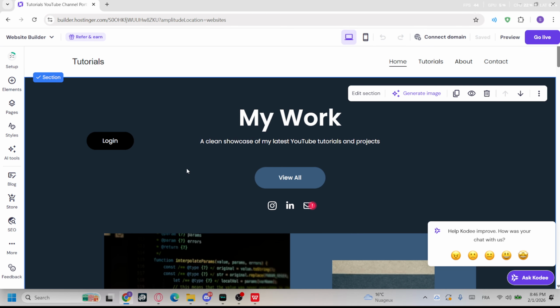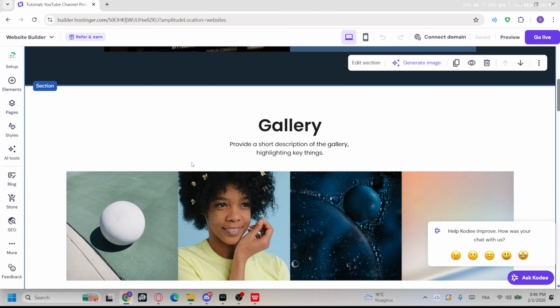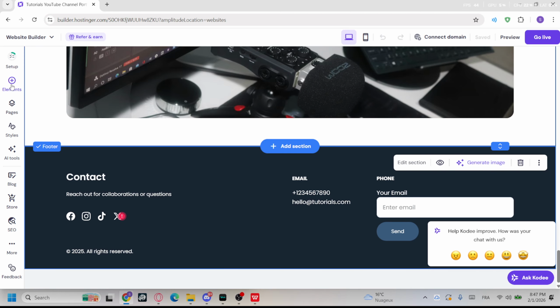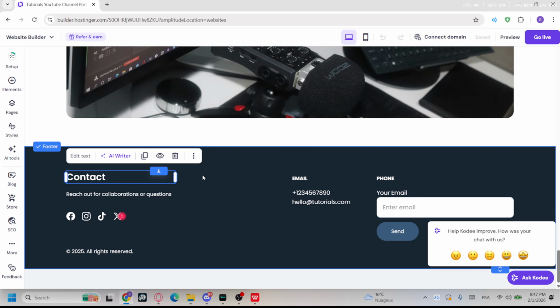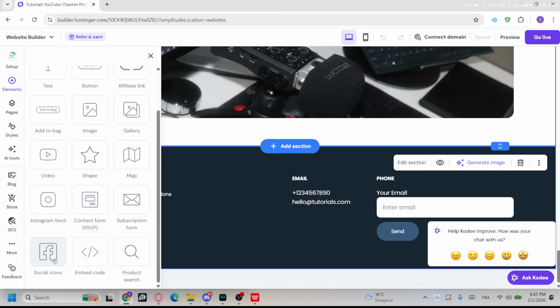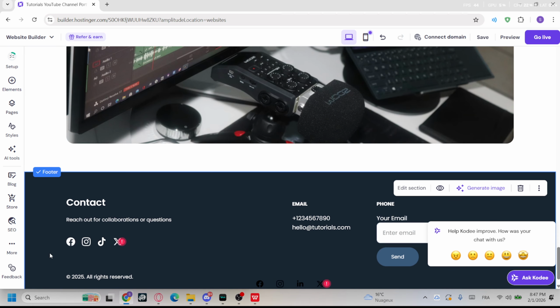Okay, so you can add social icons to the header like top bar or the footer. That's the most common. Okay, so the footer is right here. So right now I want you to go with the elements, so we all need to select the footer first, then just go and click on elements, scroll all the way down and click on the social icons.